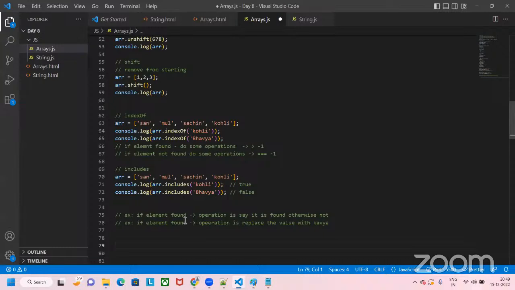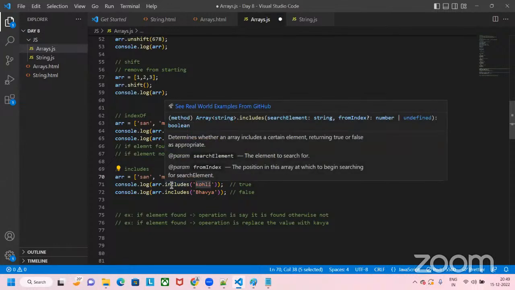Say in this case, in the first example, do I have a dependency on this element? Do I have a dependency? So based on this value, am I doing something over here? No, right? We are just saying it is found or it is not found. In that case, we can use includes.